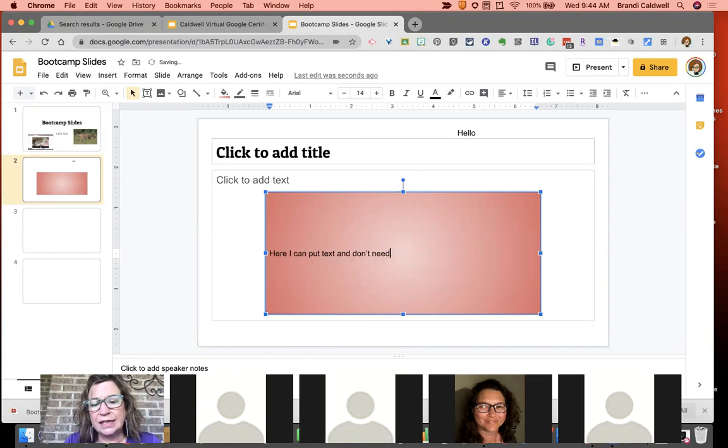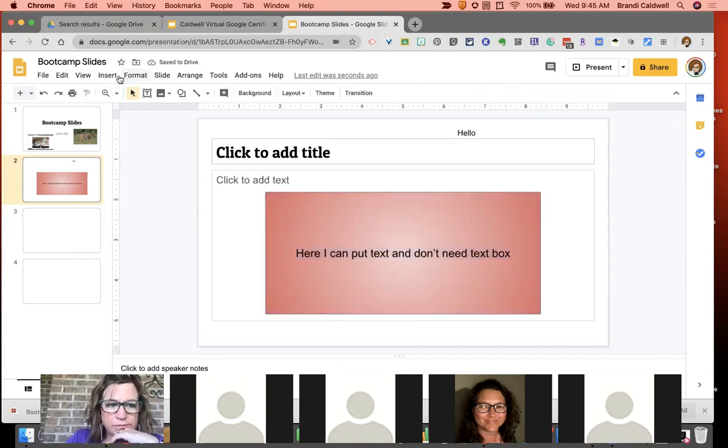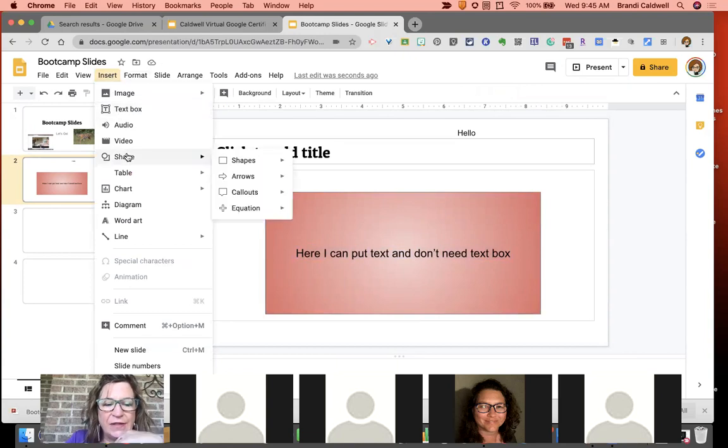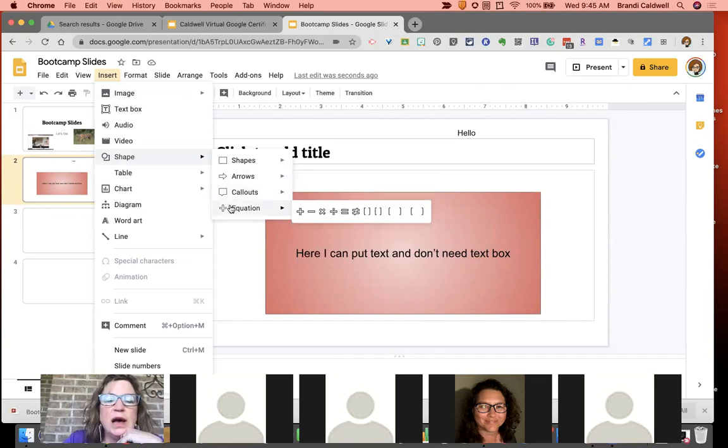and I don't need a text box. And for that particular text, I can go up here and manipulate it and increase that, add a different font, whatever I want to do. So with insert shape, I think that that is really clever. You can utilize your arrows, your call outs. These are your little speech bubbles, and then some math symbols as well.